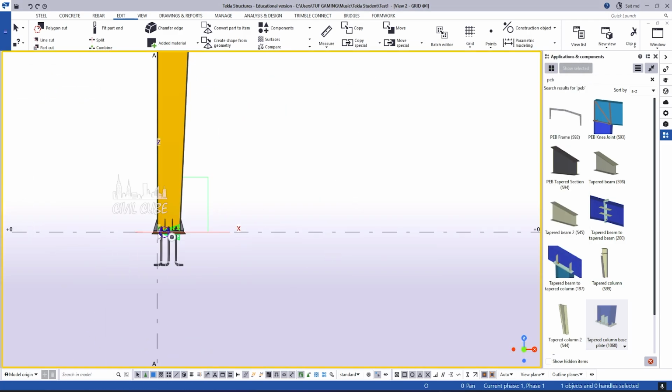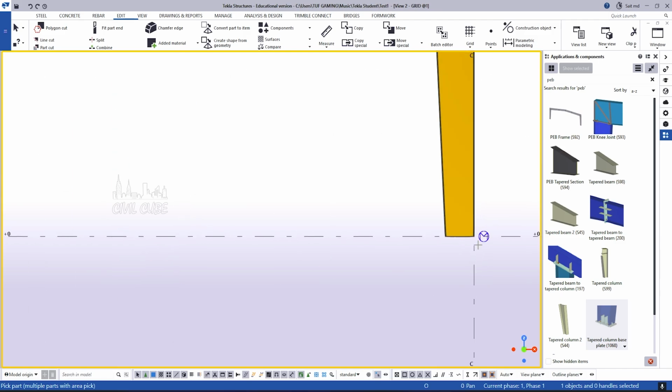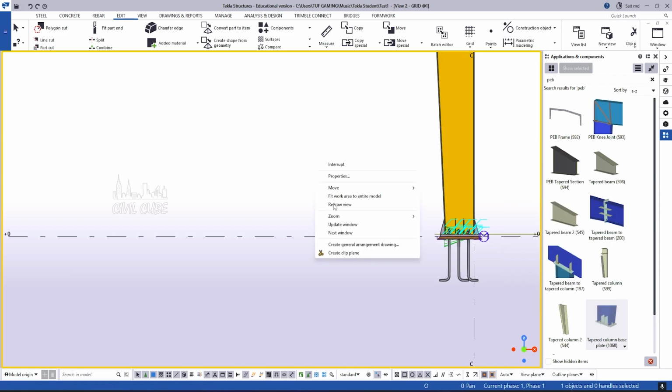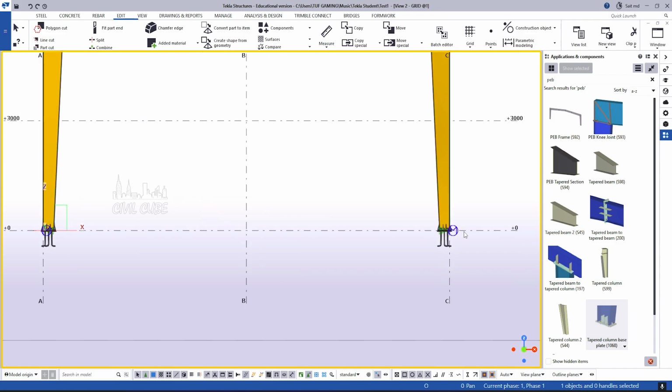Click OK. Similarly, with the same settings, choose the tapered base plate column. Before creating a base plate, change the switch to object, then select the web of the column, then click middle. So now the base plate connection was created. So this is the method to create a base plate for a PEB tapered column.